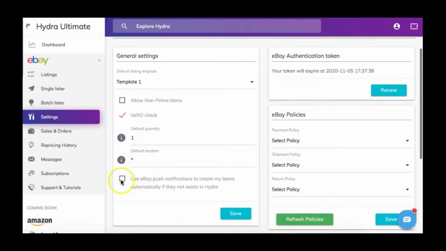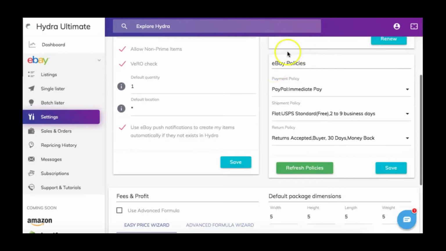Here you can see the checkbox that states, use eBay push notifications to create my items automatically if they do not exist in Hydra. This is very important, as this means that if you are using another Lister repricer platform, when you click this box, it will automatically create the listings only in Hydra. After selecting your template, setting your quantity, default location, and reviewing your information to be correct, make sure you save before we continue. Now moving on to your policies on the right side.